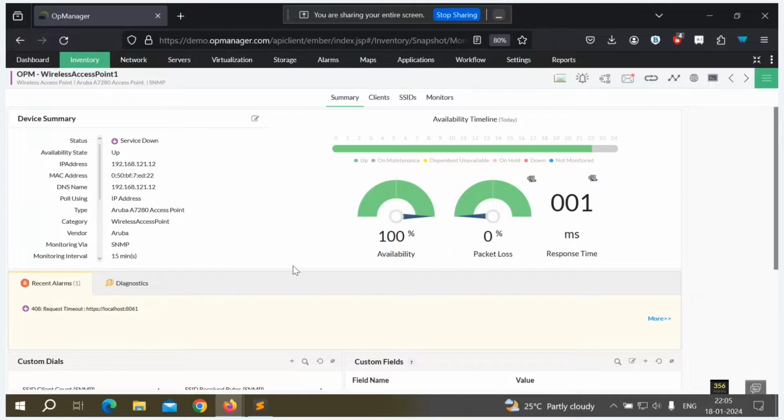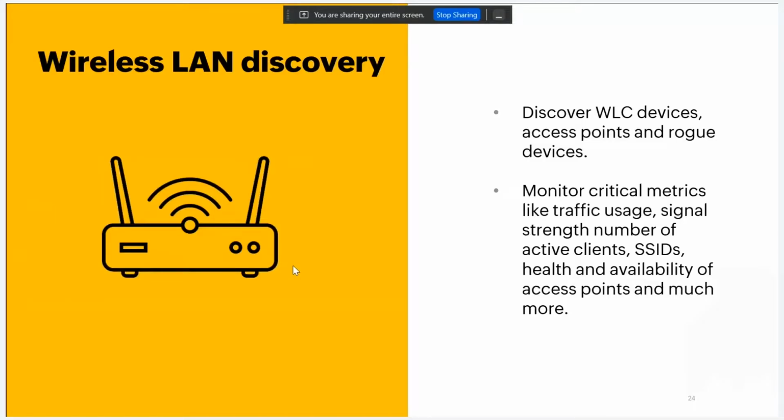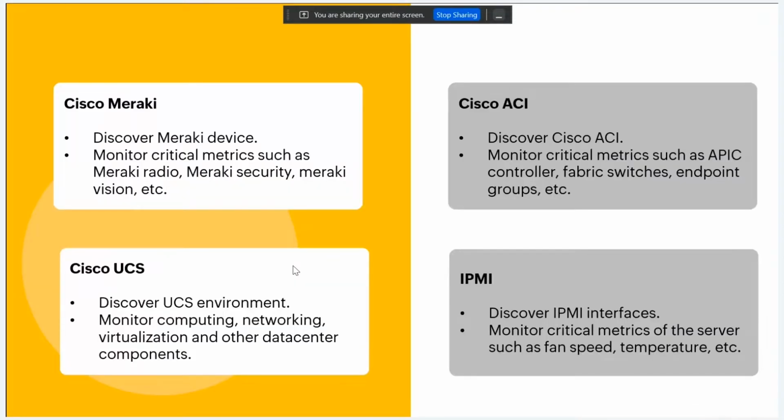Apart from these, OpManager extends its support to discovering Cisco Meraki, Cisco ACI, Cisco UCS, and IPMI. So let's dive deeper into that as well. Talking about Cisco Meraki in particular, you can monitor Cisco Meraki controllers using OpManager and have a detailed analysis including availability, health, efficiency, and performance. You can also understand the workings of rogue SSIDs, client and access point usage.